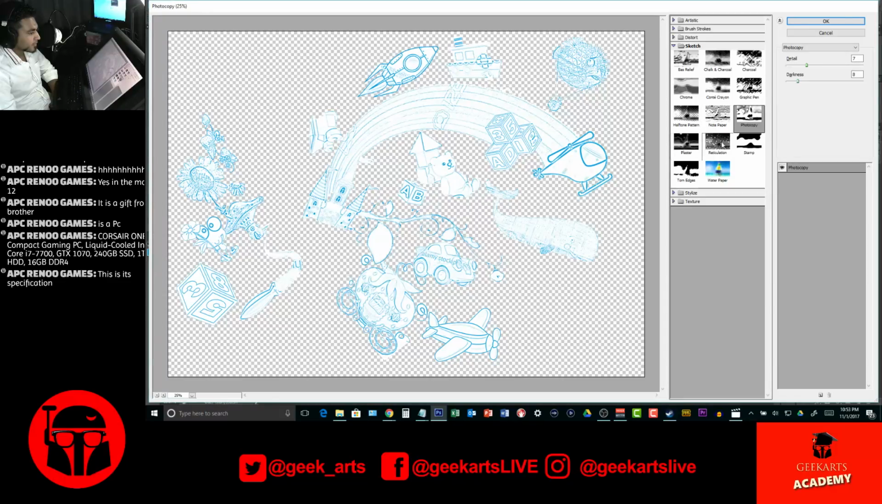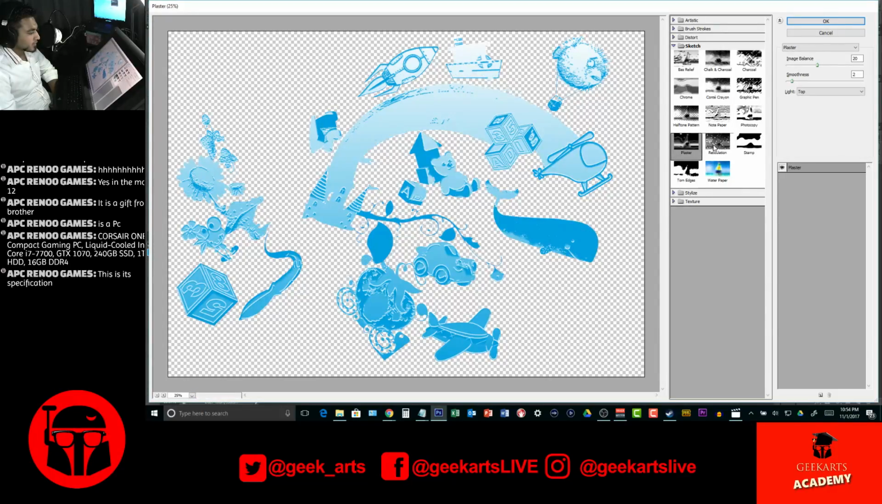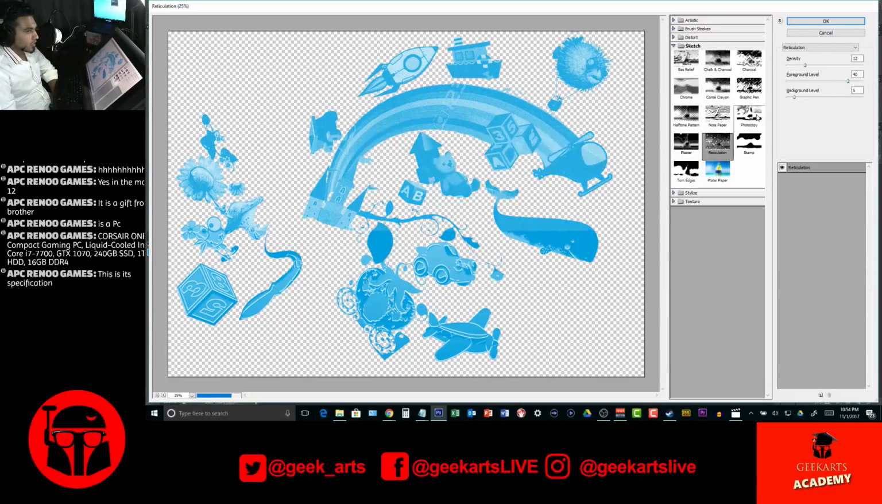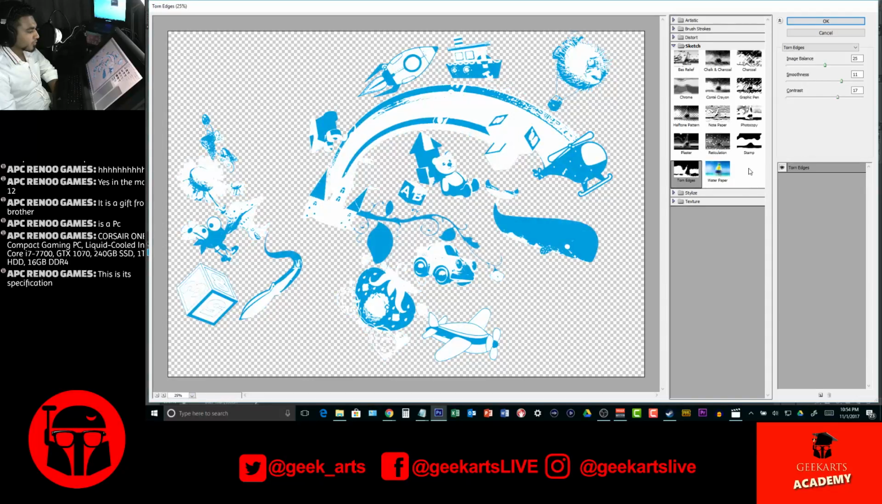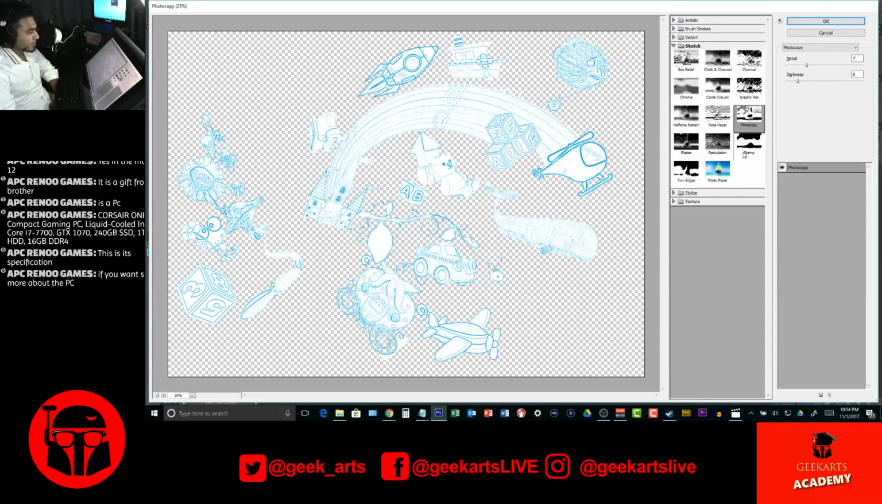Yeah, so photocopy looks really good. This also looks pretty cool, since we've got some detail going on there. I'm not sure though about the stamp. Okay, we definitely don't want plaster. Reticulation, no, definitely not what we're looking for. This looks alright. It's got some good shadows and stuff like that. Water paper, interesting, but no, definitely not what we're looking for. Looks like photocopy might be what we choose here in the end.